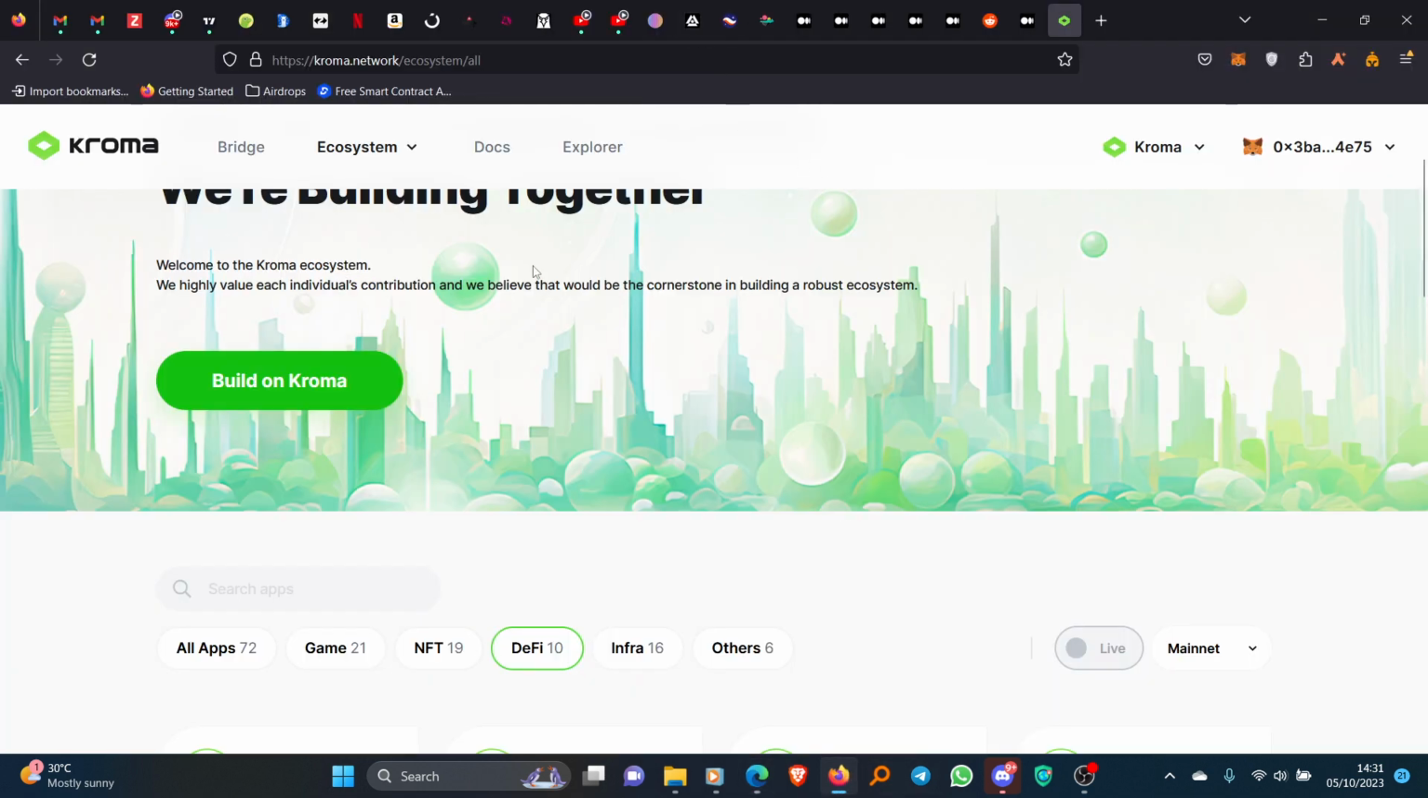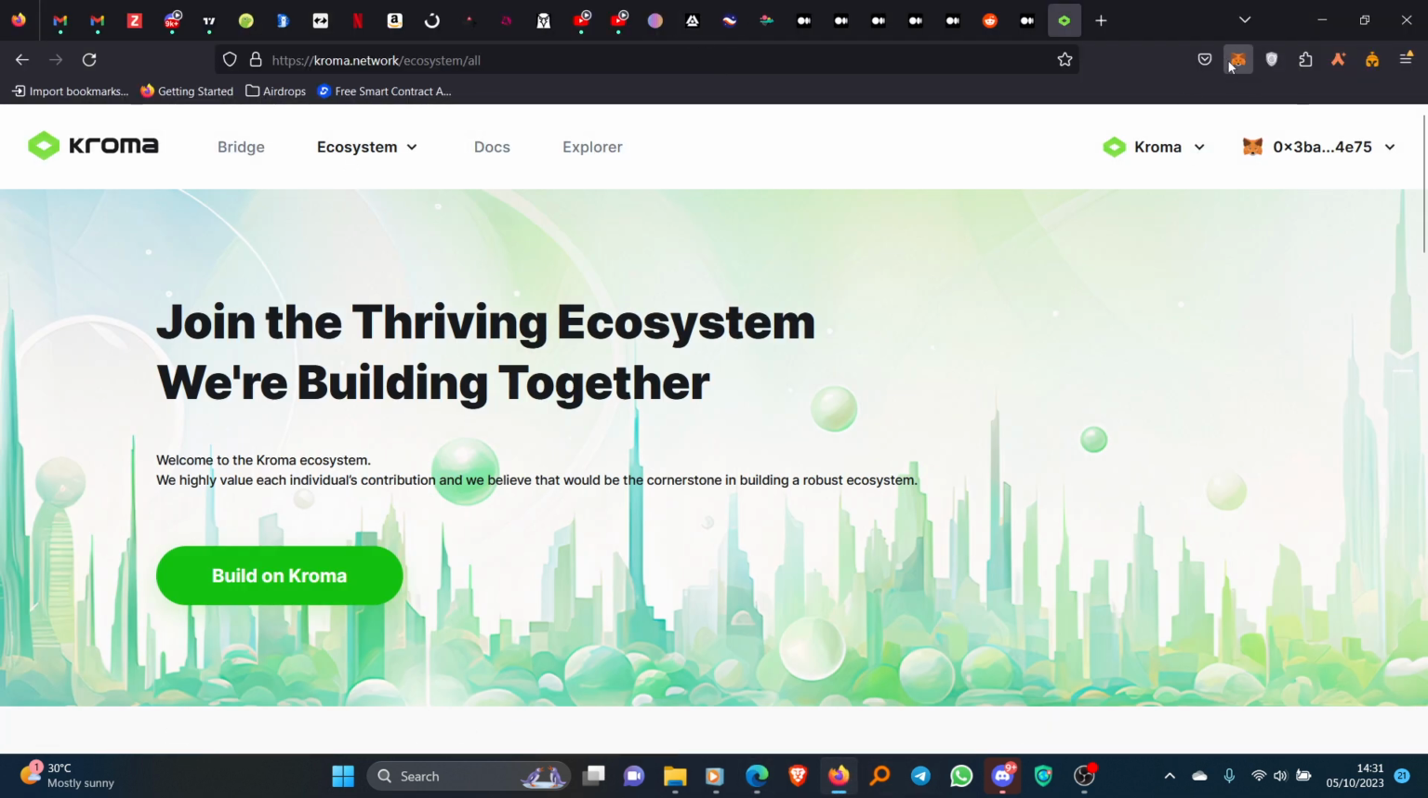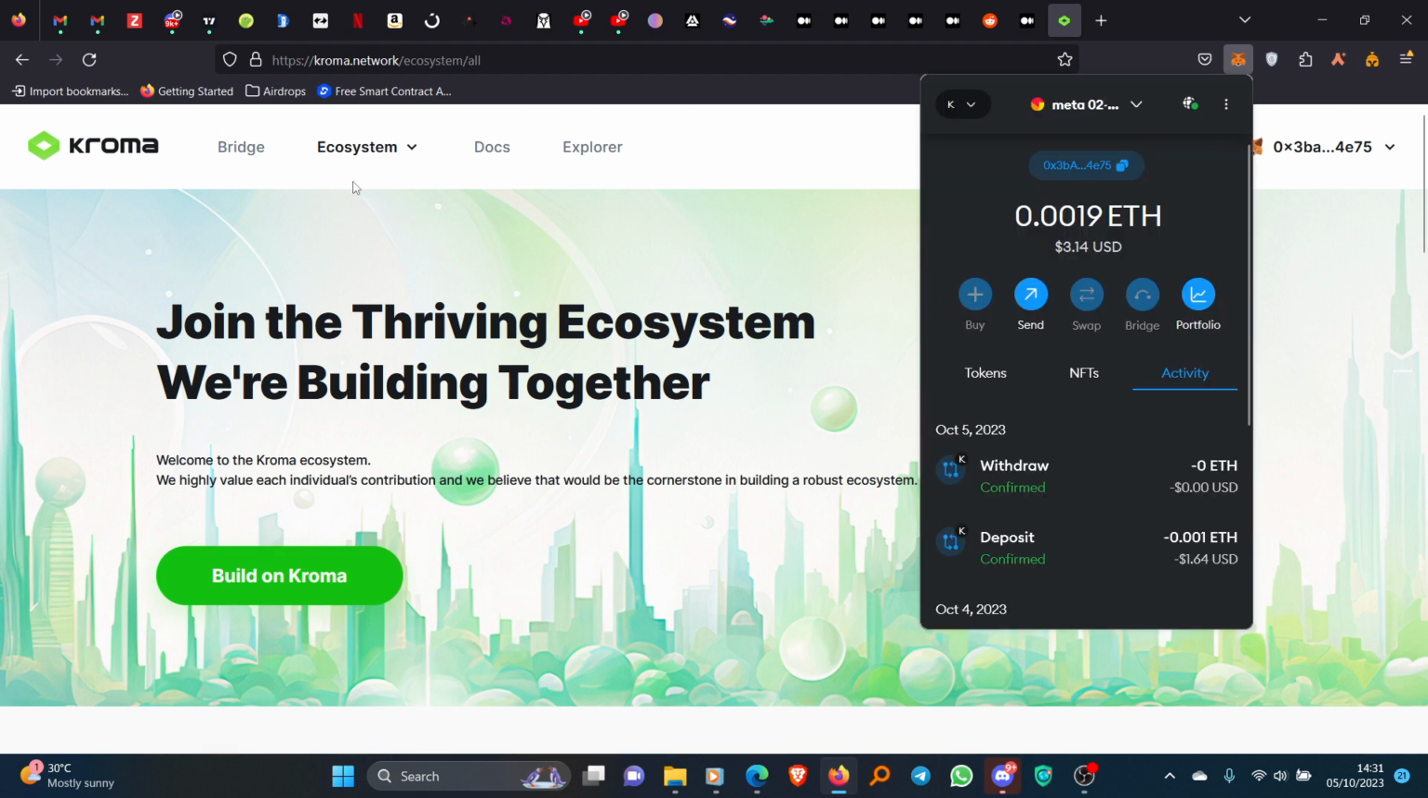So for this one, I will just be using this. I can bridge more funds here, maybe just something little, 20, 30, $40, just play around with this, just build transactions for now.